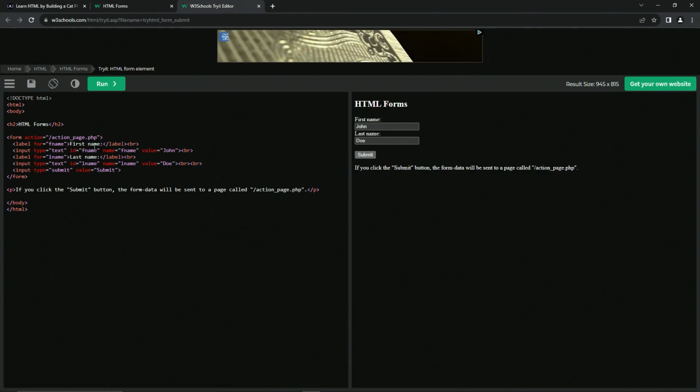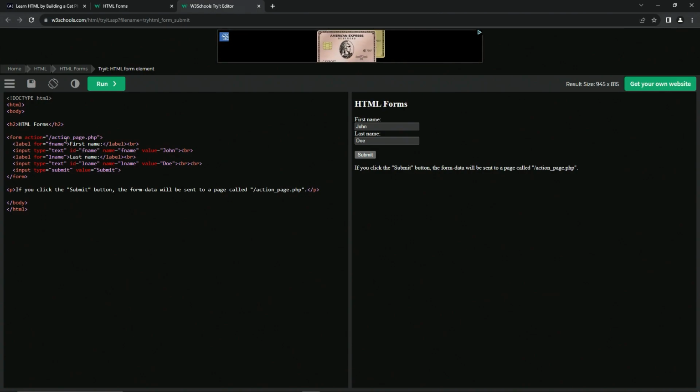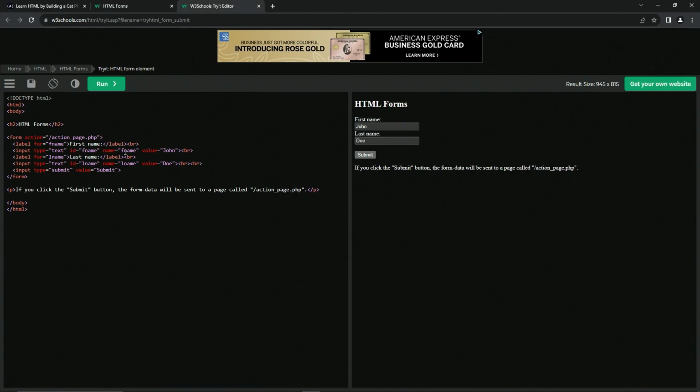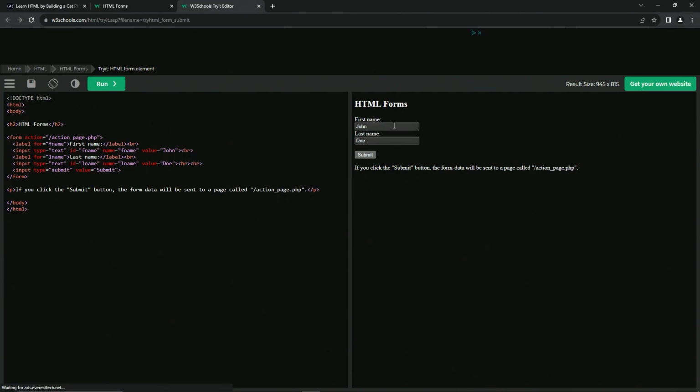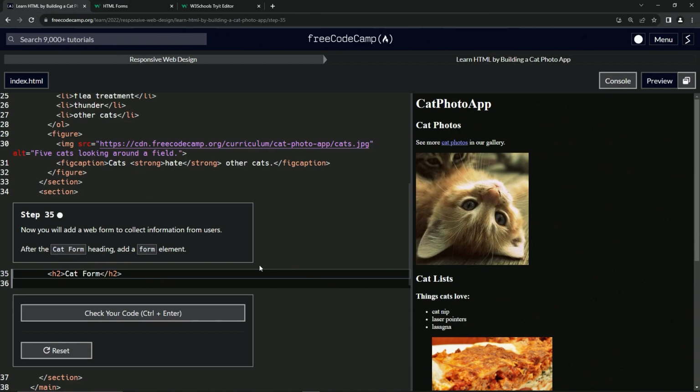We're going to get to this in a few courses. But anyway, the for links to this, this ID links to this for, and the name is, I forgot what the name does. Anyway, and then value is John in here. So this input type is text, and so this box is a text. Anyway, regardless, let's get back to it.